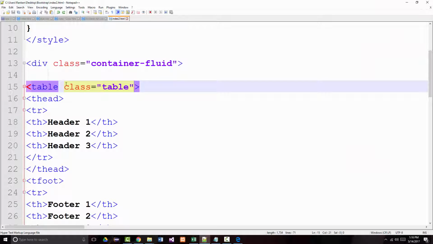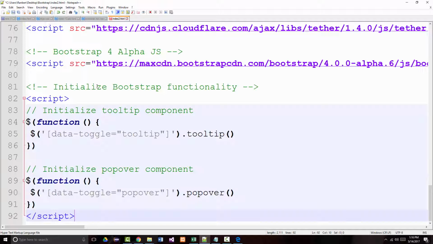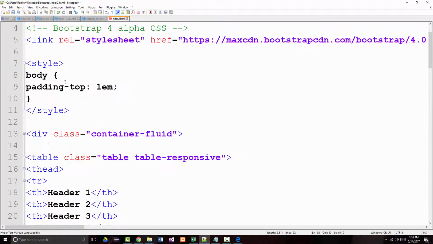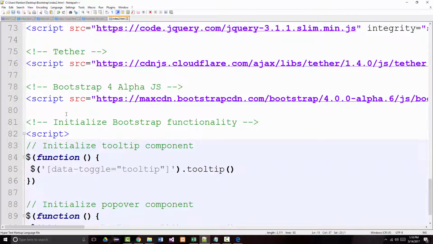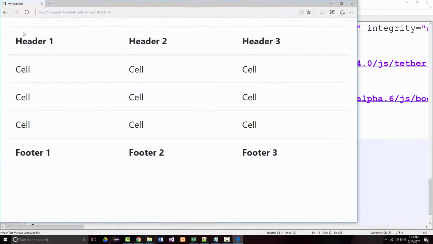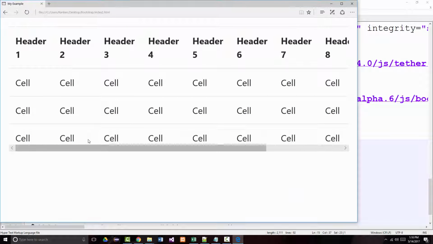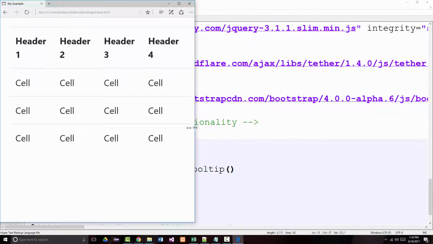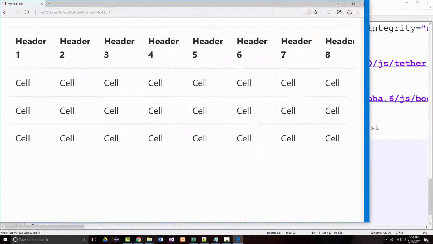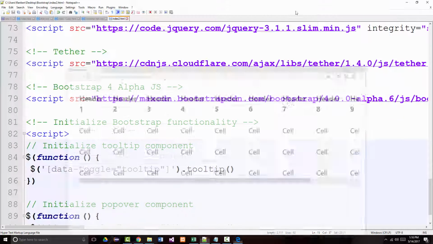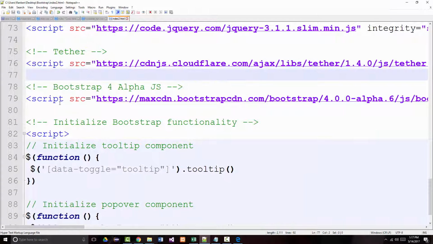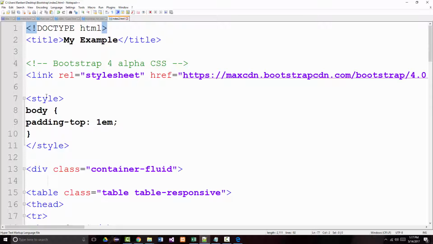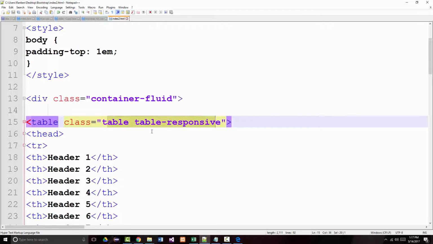But if you look here, we've got class equal table. Now we've got class equal table, table responsive. And I believe other than that, we've got virtually the same example we had before. So if we refresh, this looks totally non-responsive. It has been saved. Table, table responsive. It was saved.